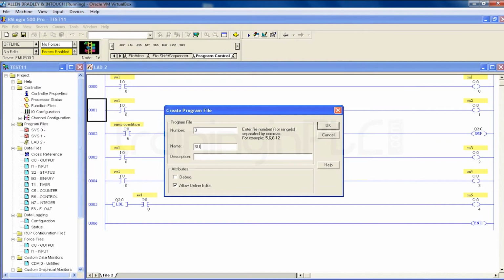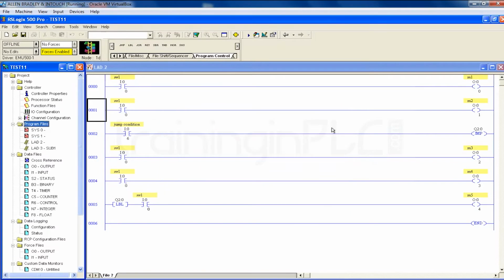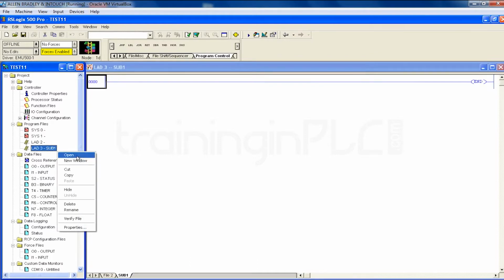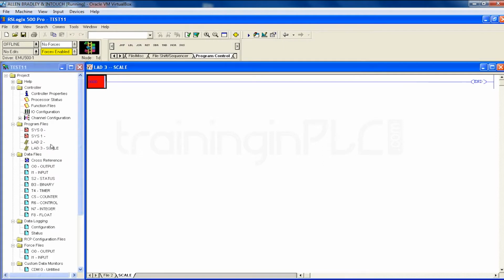Okay, so I'll just give sub 2 or sub 1. This is subroutine 1. So just click OK. Now the new page is created: ladder logic 3 - sub 1. This is the name I have given. You can give a name which will be easily identified. For example, in this page you are going to do some scaling function, so you can rename this page as scaling function. I'm going to do like scale, like that. You can give the name, right?